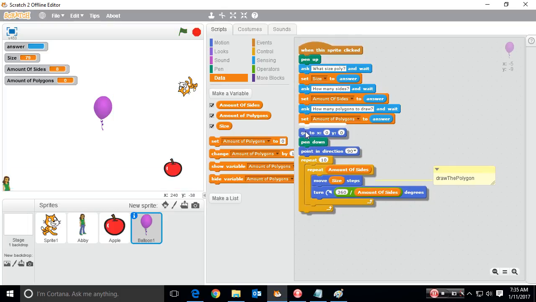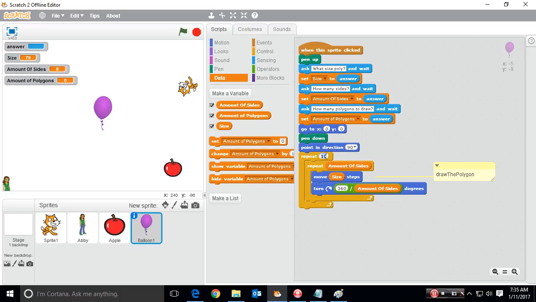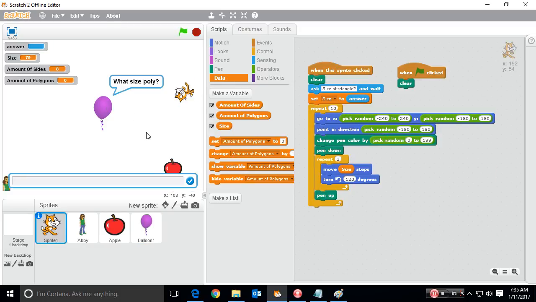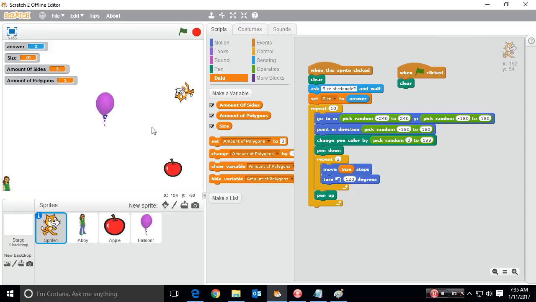And, well, we repeat 1, 2, 3, 10. No, we repeat amount of polygons times. It's not going to work, but we're pretty much on the right track. Here's the deal. Let's start it. Click on this. I want to draw 10 sides, 3 sides triangles, and I want 3 of them. How about it drew 3 triangles on top of each other.